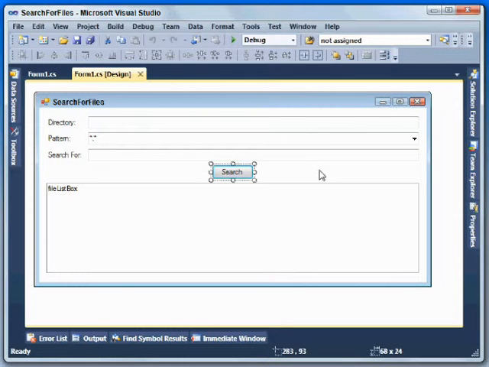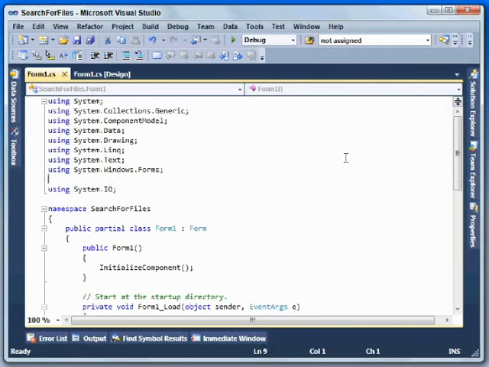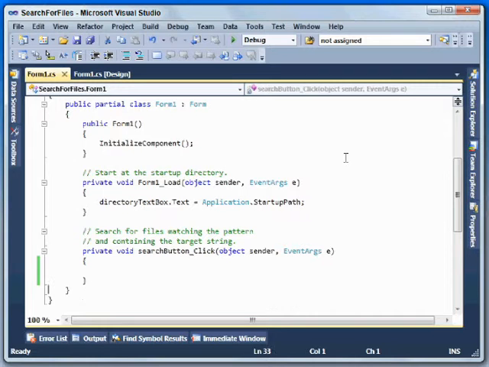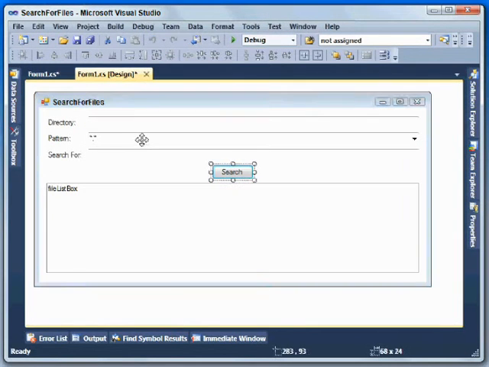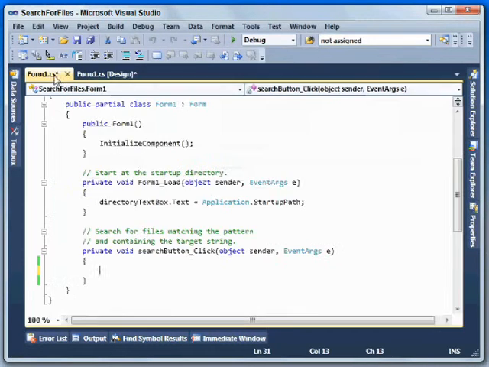It basically is a user interface. If we go into the search button's event handler, you can see that there's no code here yet. Up at the top, we have a using System.IO directive so that we can use the classes in the System.IO namespace. The first thing we're going to do here is get the pattern and target values the user selected. They'll pick a pattern from this combo box, or they might type one in, and then this is going to be the target string we're going to search for.